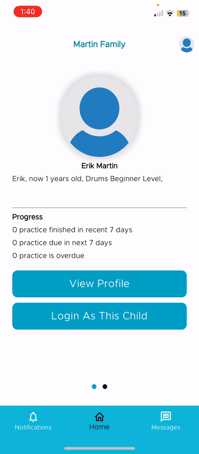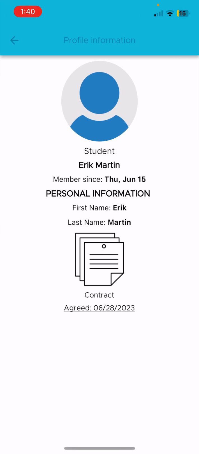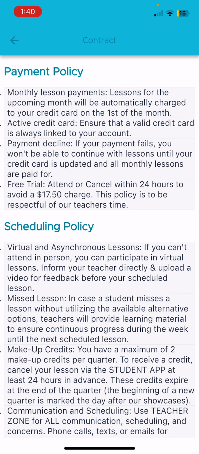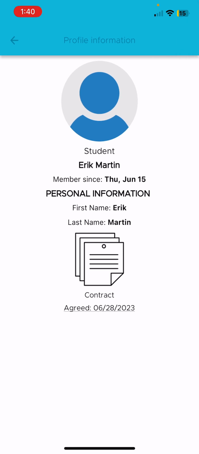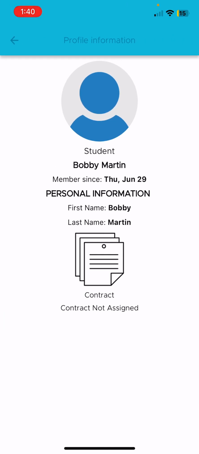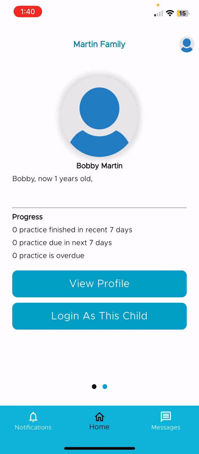All right, next up, we're going to take a look at the plans and the profiles. Under profile information, you can actually see the contracts which you signed when you signed up for our program. So if you're ever looking back on the policies and you want a better clarification on it, this is where you can find it. You can also make sure that it's been agreed to. Same thing with your other student too, or however many students you have.